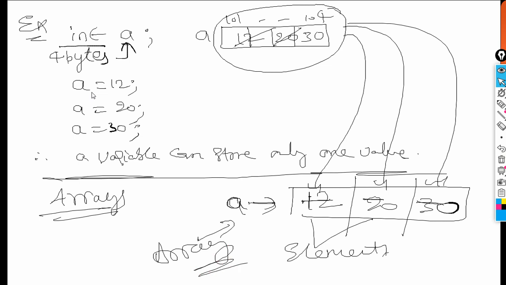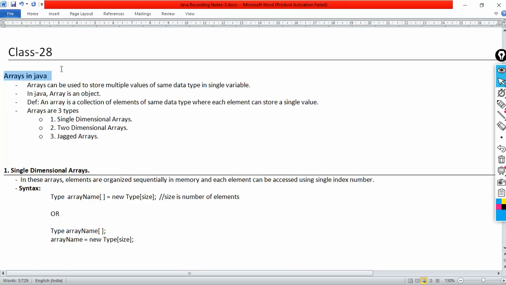So for what purpose are arrays used? Arrays are generally used to store multiple values in a single variable. Arrays are used to store multiple values of the same data type in a single variable. Then what is an array in Java? In Java, an array is an object.